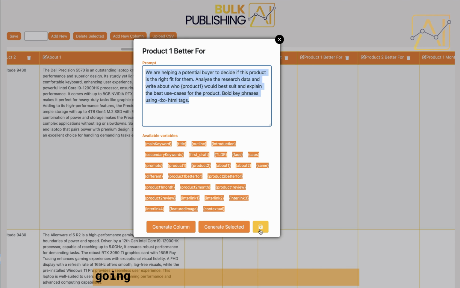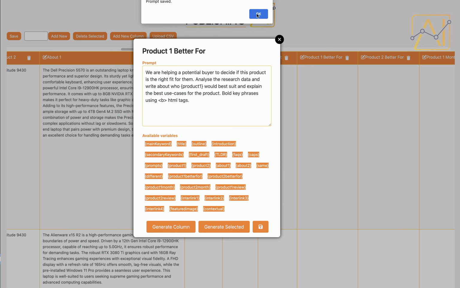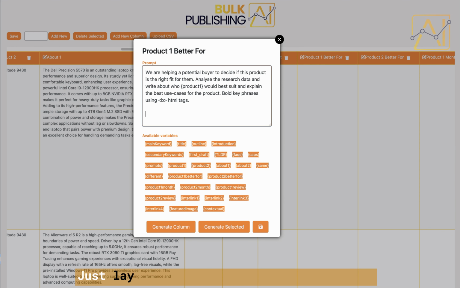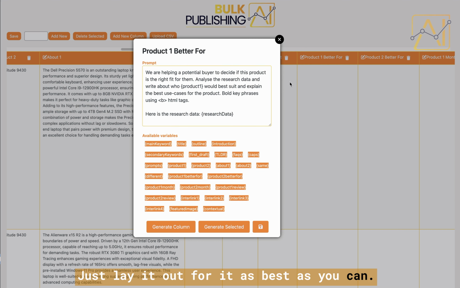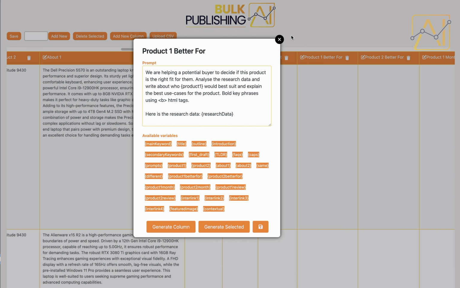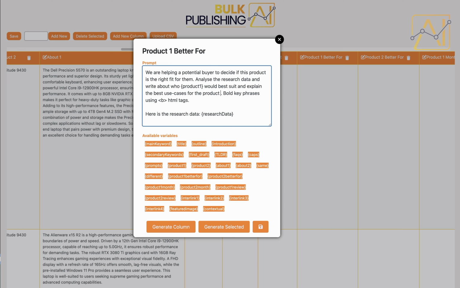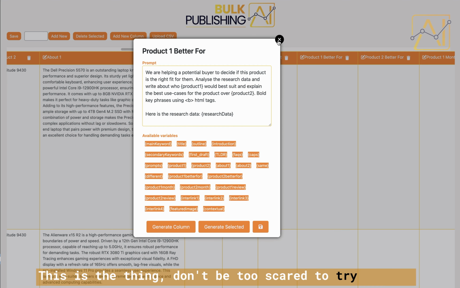So we're going to save that and we're going to do the same for product 2. You want to structure everything so the AI can understand and read from it. Just lay it out for it as best as you can. I could say analyze who product 1 would best suit and explain the best use cases for the product over product number 2. This is the thing. Don't be too scared to try things.